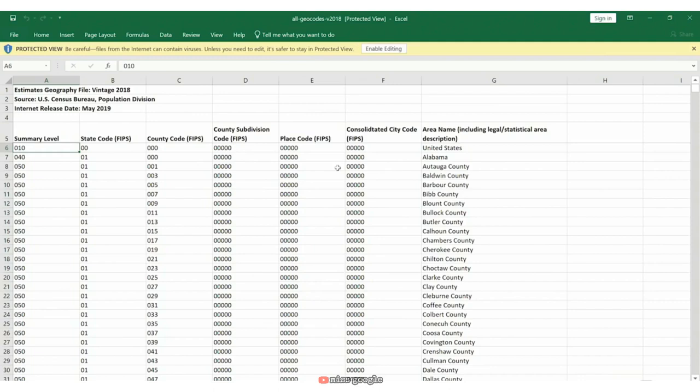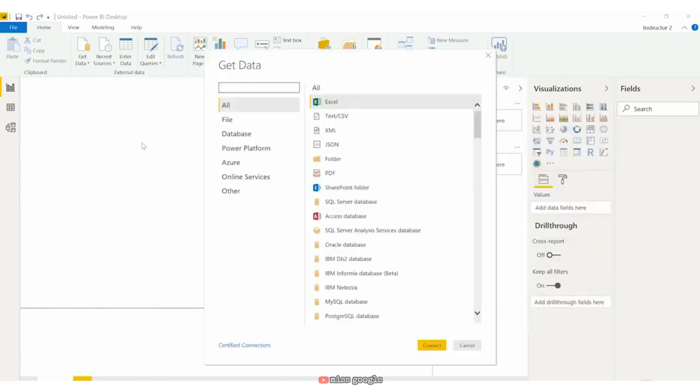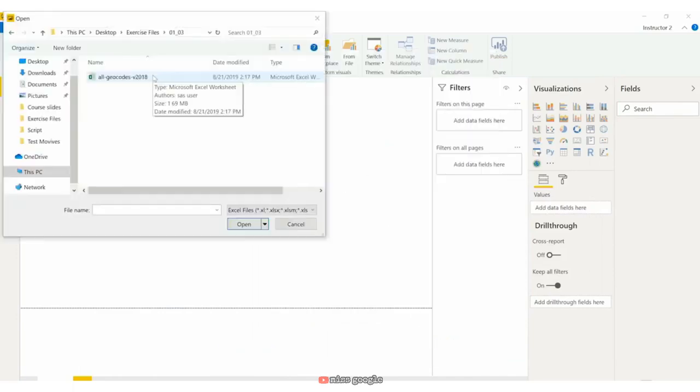Notice that we only see one single tab of data with several rows above the headers. Notice that for now we do not see the GeoID field, but we will create it later. When we open up Power BI, we click on Get Data on the splash screen. Now we select the Excel connector and point to our Excel file. We hit Open.